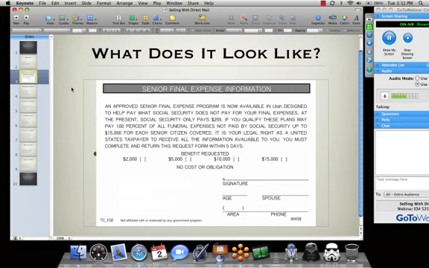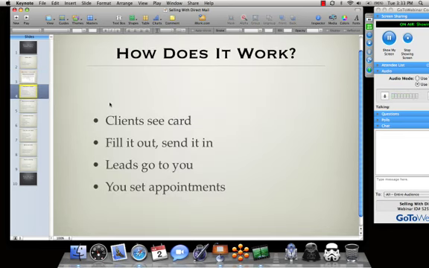Especially, and you can't really see it on this screenshot because it's not shaped like a normal card. It's very large and it's longer than you would expect. So it's a little squished up to fit on the screen here, but it's not shaped regularly. That means it's going to stand out in the mail, and that means the response rate's a little bit higher. So your client or your prospect signs here, fills out the info, checks a box, sends it back. They see it, they fill it out, they send it back, and the leads end up going to you. From that point, you set the appointments.